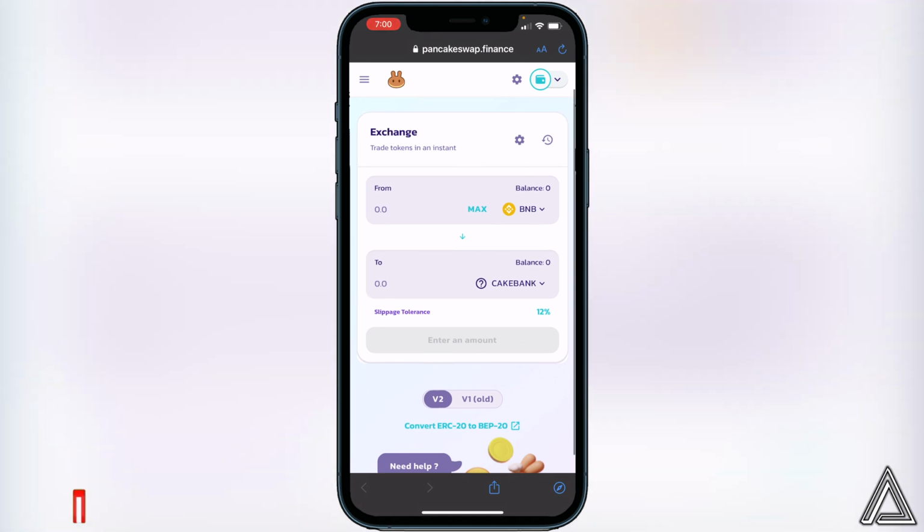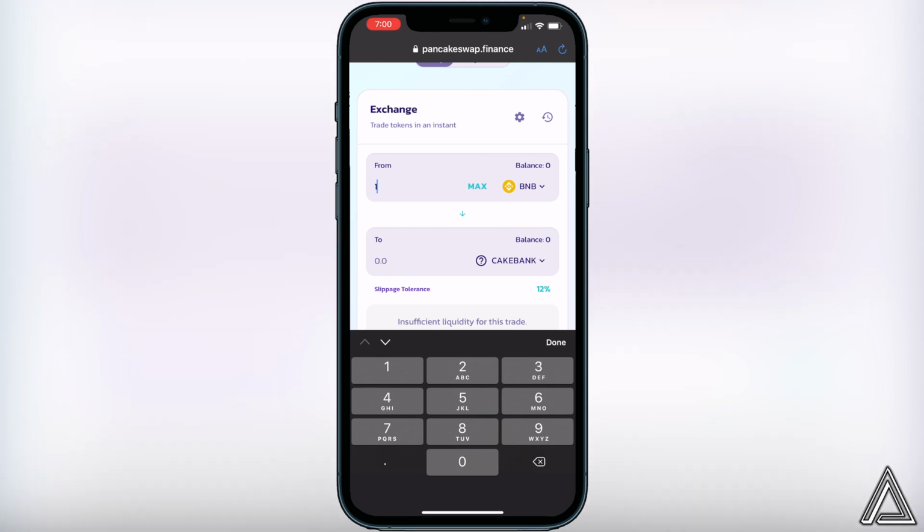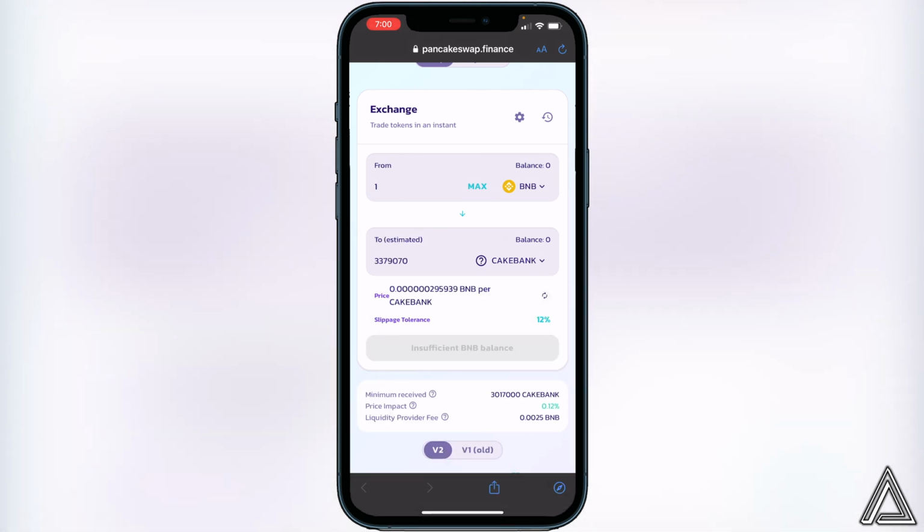And all we have to do now is decide how much BNB we want to transfer into the CakeBank token. So let's just say, for example, we could just use 1 BNB as an example. Then it will show us how much of the CakeBank token we'll get in exchange for that 1 BNB. Now, if you guys are happy with what you see here, you can just click on the little swap button, where it says insufficient BNB balance for me.